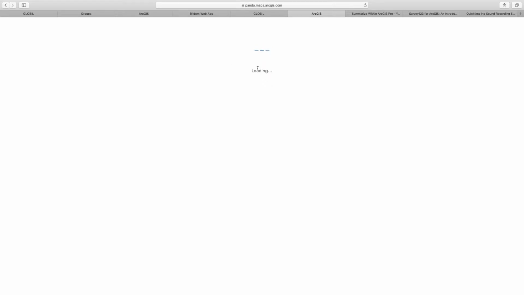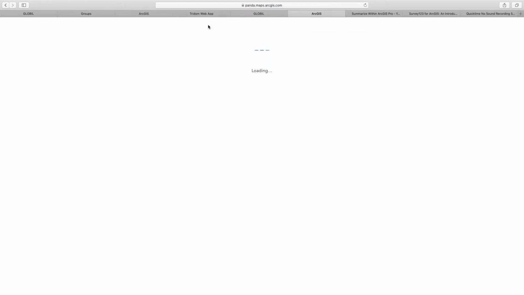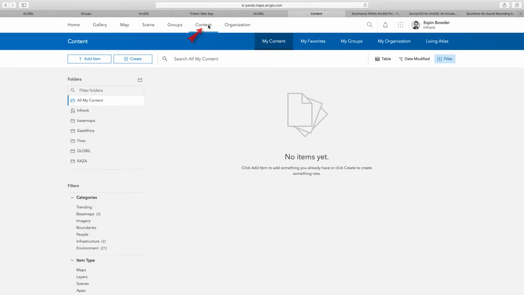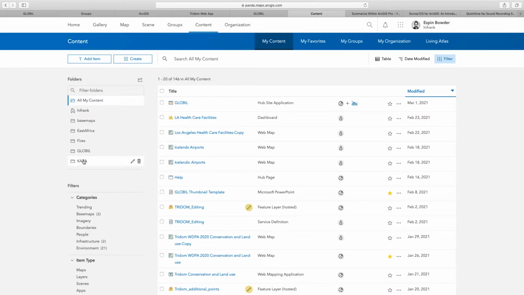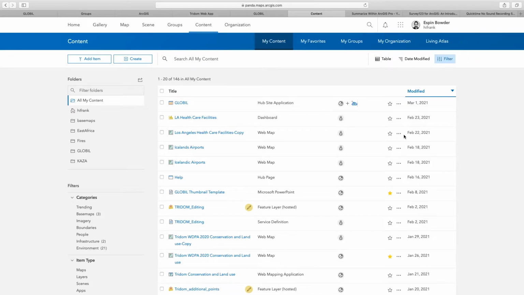My computer's a little slow at the moment, but hopefully at some stage it will come up with the different groups that I'm in. Okay, fantastic. And this is the most important content. This is all of the content that you have worked on. You can have it organized by different folders, and you can see the name of the file, what type of information it is, who it's shared with. You can star things, favorite them, and the date. So unless you change it, it starts with the latest ones first.